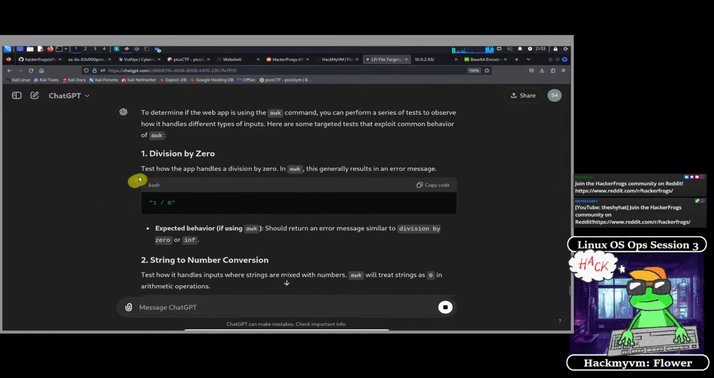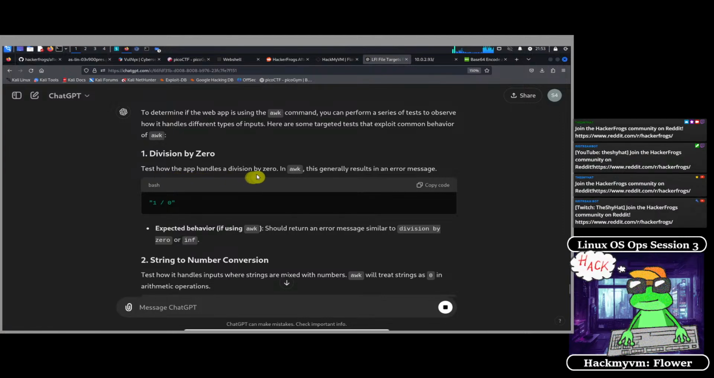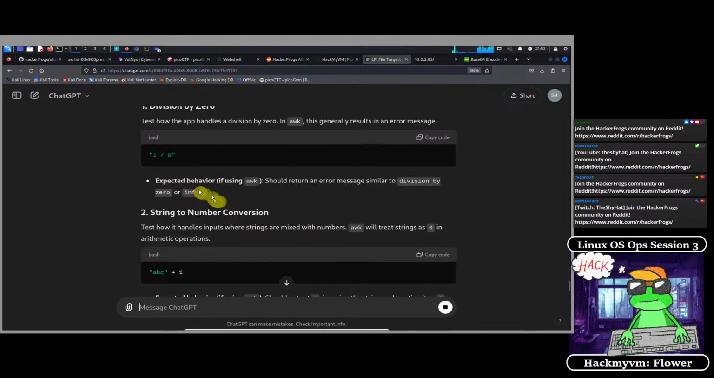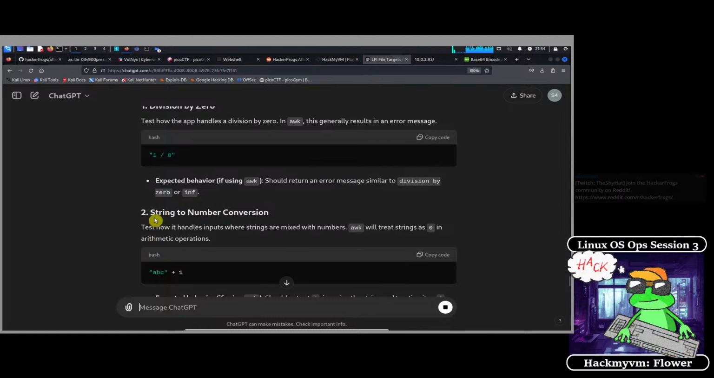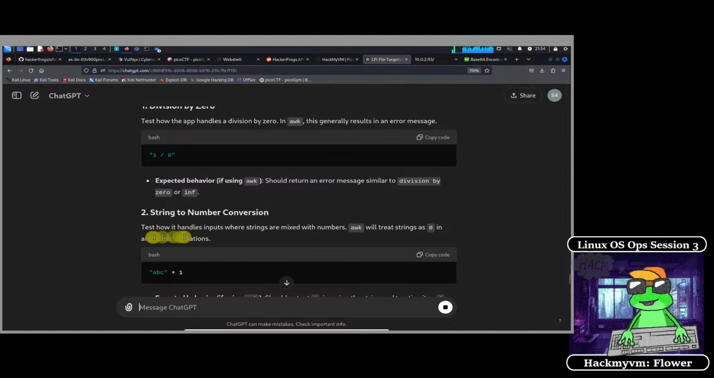Okay, division by 0. Test how the app handles a division by 0. In awk, this generally results in an error message. So expected behavior, if it's using awk, it should return an error message similar to division by 0 or inf. String to number conversion. Test how it handles inputs where strings are mixed with numbers. awk will treat strings as 0 in arithmetic operations. So we could try this over here and see if it results in an error or if it just doesn't return anything at all.